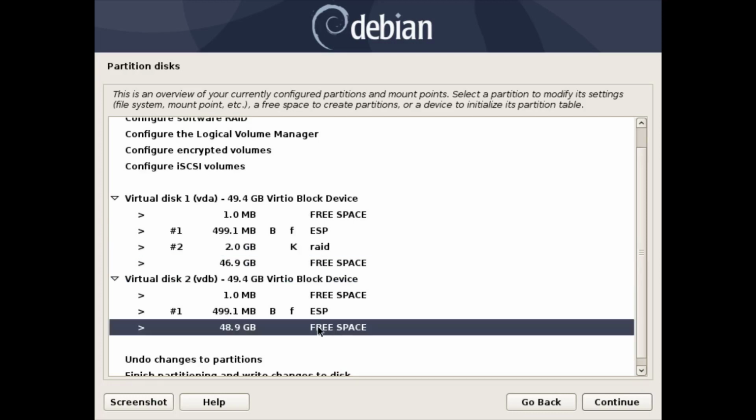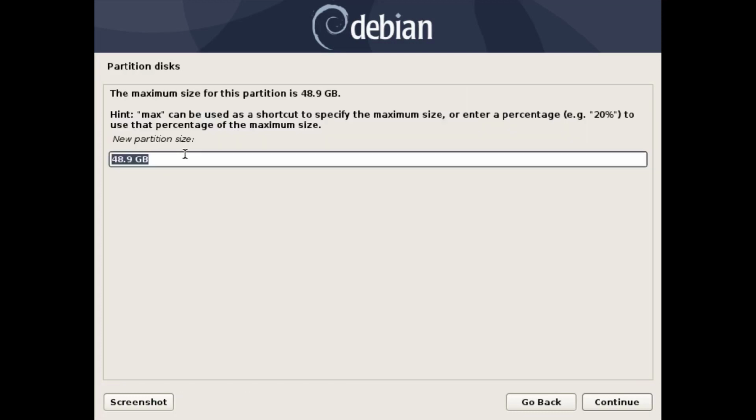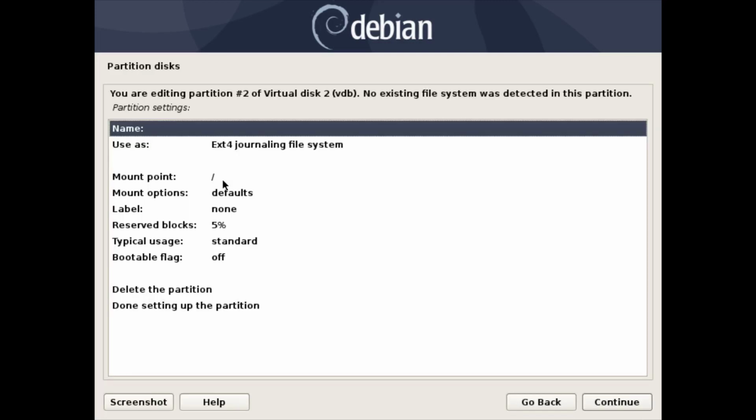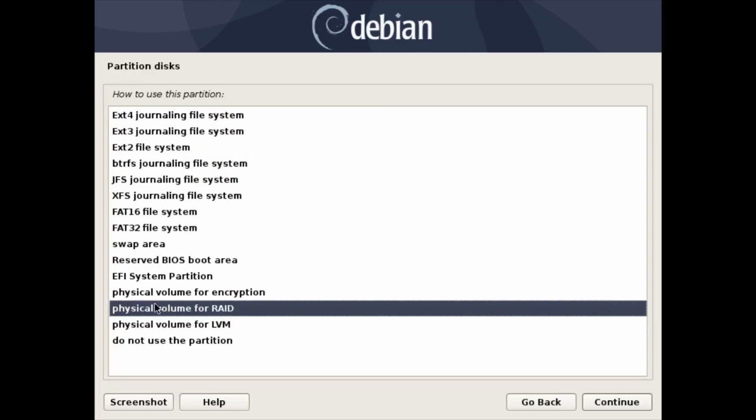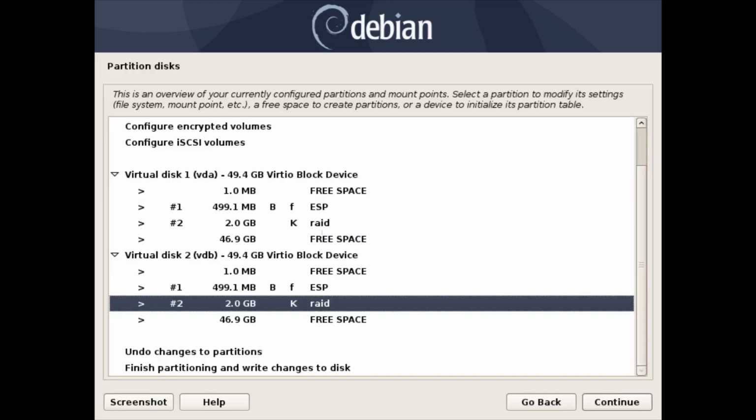Let's do exactly the same for the second disk. So click on the free space, new partition, size of 2 gigabytes, continue, beginning, use as physical volume for RAID. Done. Okay, so far so good.